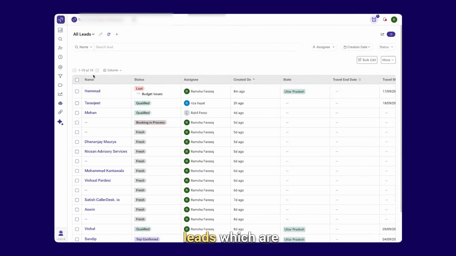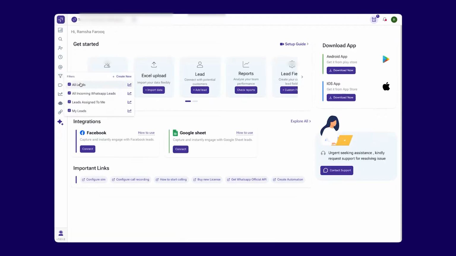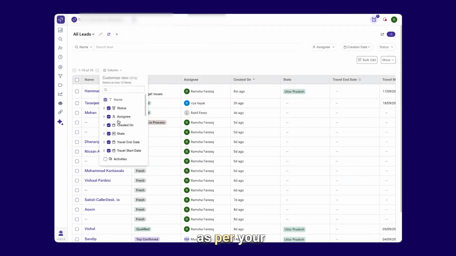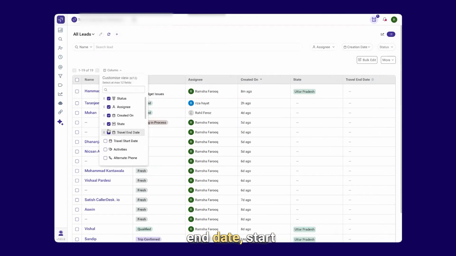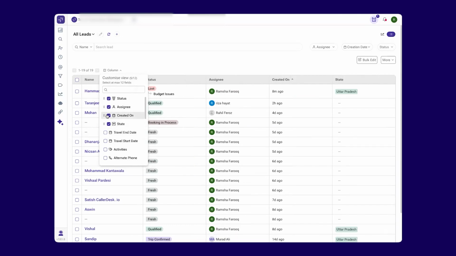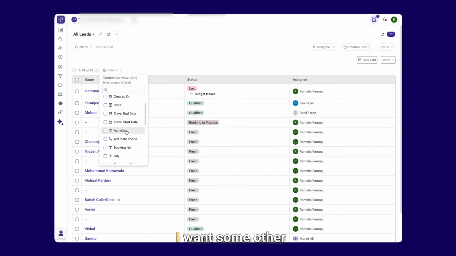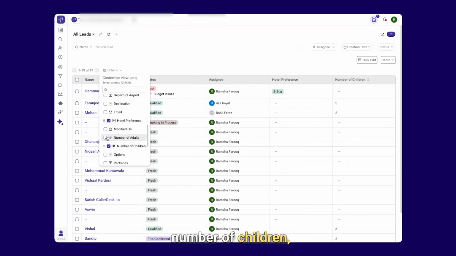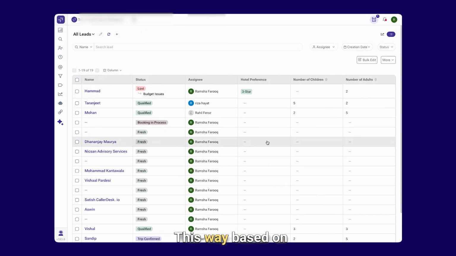There are 19 leads present, and this is the view which you will be getting. You can even customize this view as per your requirement, like I do not want end date, start date, state, or created on date. I want some other information like hotel preferences, number of children, number of adults. This way, based on your hierarchy and your role, you can customize your lead page.